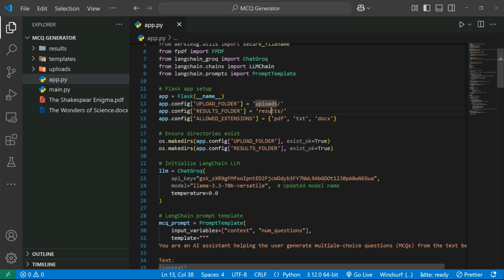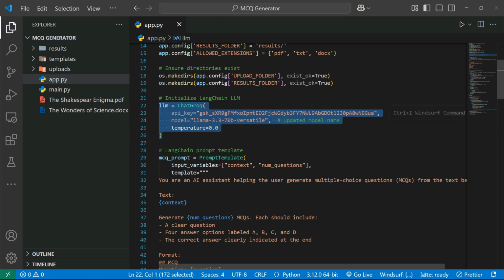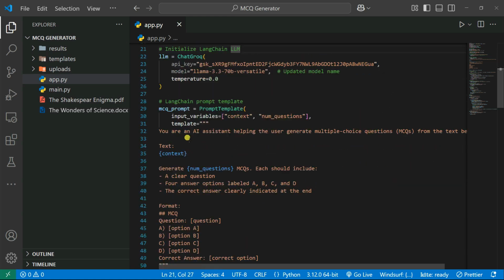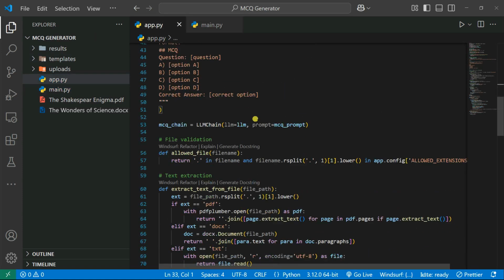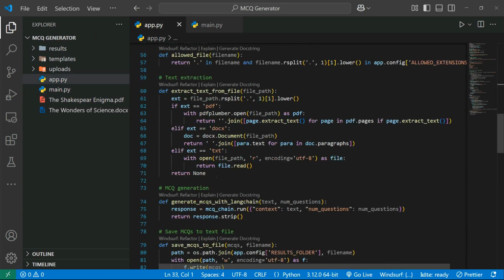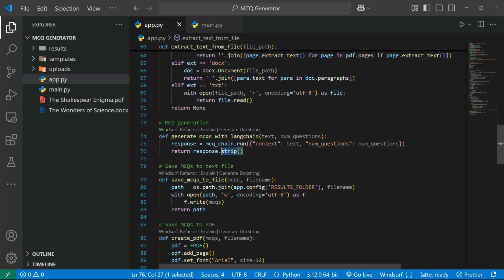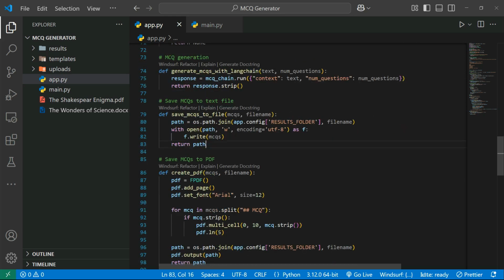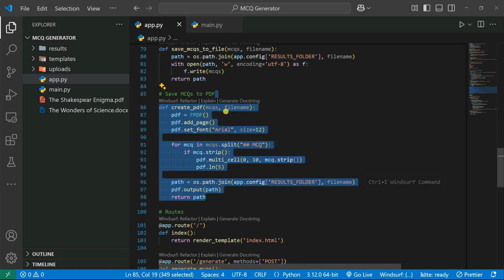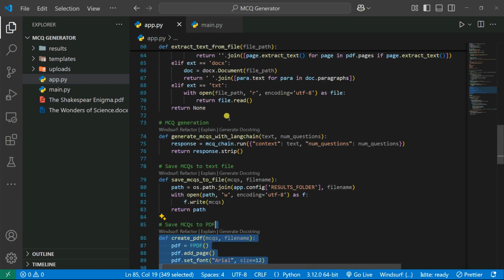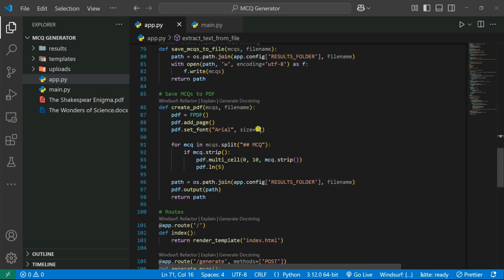So you can see uploads and the result folder, and you can see LLMs. You're going to be creating the MCQ prompt, same thing inside our main.py file. Okay, and then you're going to have extract text from file, generate MCQs with LangChain. I mean, you're going to create one function for that. Okay, for generate MCQs with LangChain, and save MCQs to file, and create PDF, and that's it. Just you're going to create another function called generate MCQ with LangChain. Okay, all things are correct.